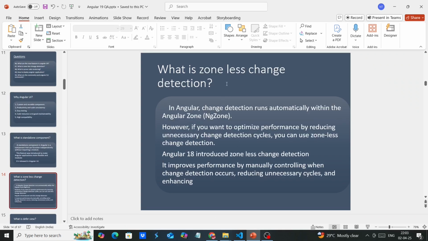What is zoneless change detection? In Angular, change detection runs automatically within the Angular zone. However, if you want to optimize the performance by reducing unnecessary change detection cycles, you can use zoneless change detection. In our Angular, we have a file zone.js, which basically handles the change detection. However, it is creating some performance issues also. As a solution, from Angular 18, they introduced a new feature, that is zoneless change detection. Still, that feature is in experimental mode only, it's not stable.